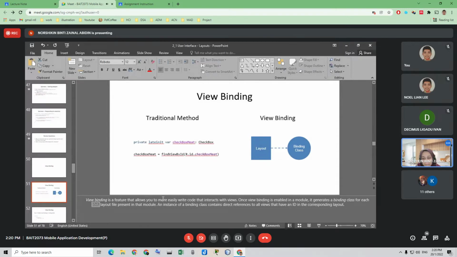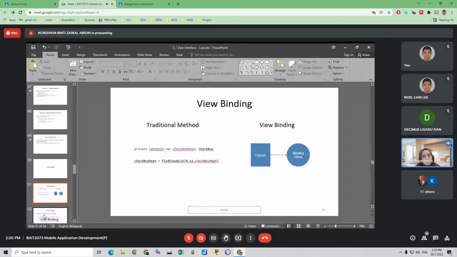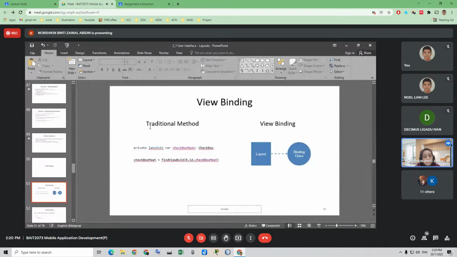So view binding is a feature so that we can easily write the code to interact with the view. We have two, if I'm not mistaken, view binding and data binding. Data binding is later. So now is view binding. It is easy for us to write the code to interact with the view. So we have traditional and view binding.